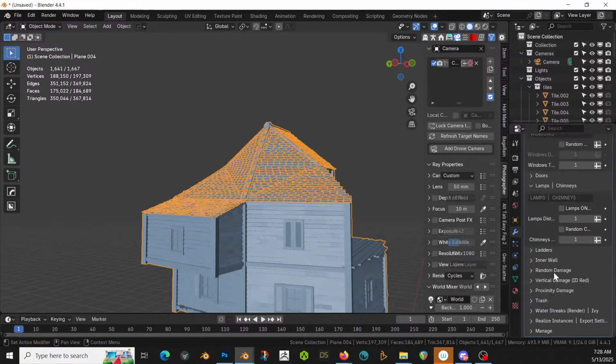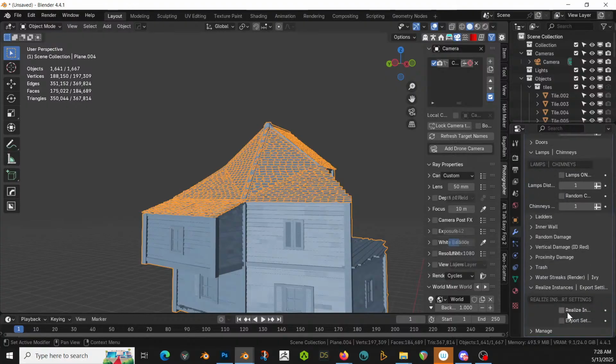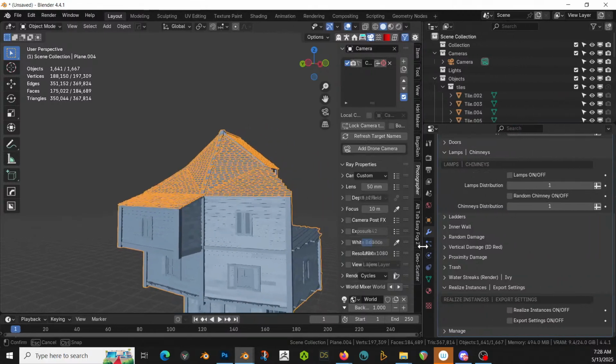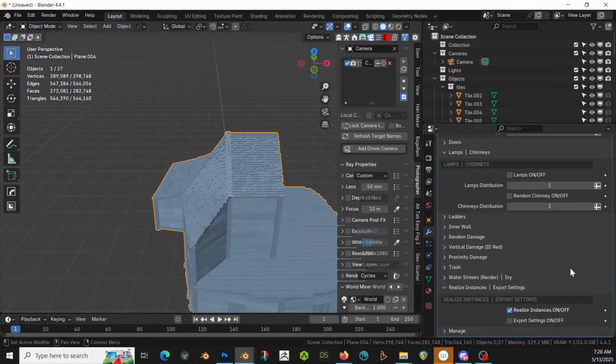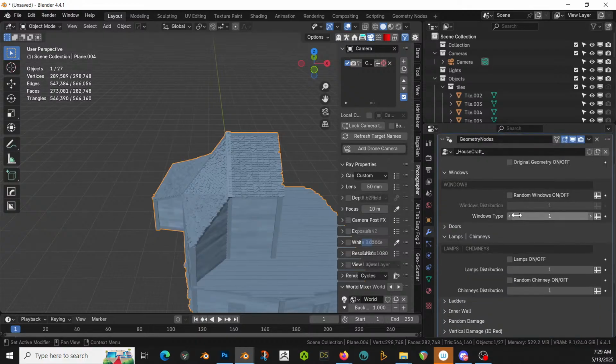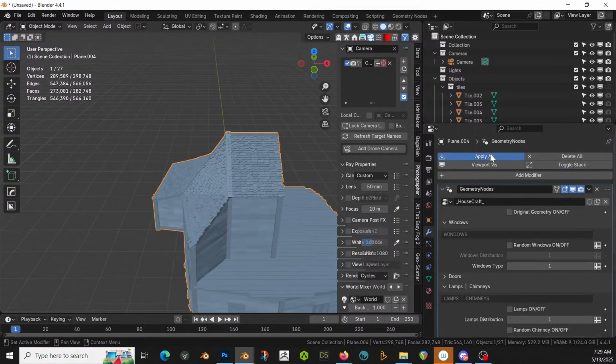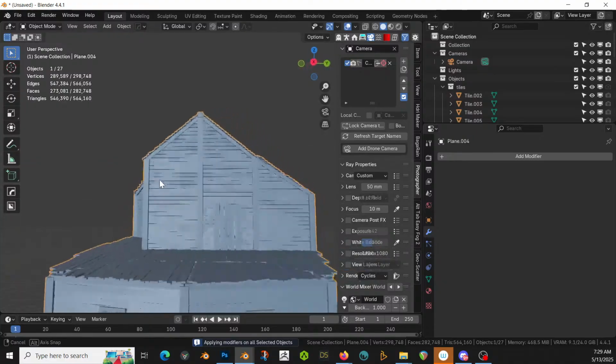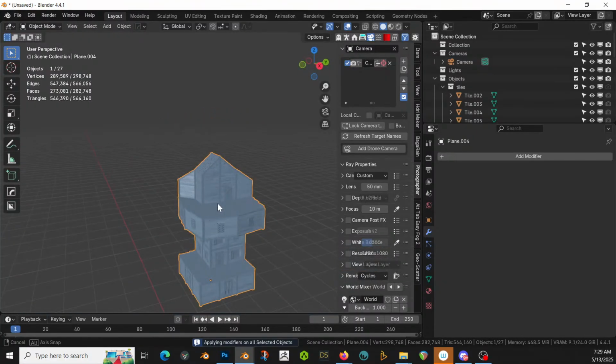And then we want to realize our instances. We're not exporting, so we should be fine. And then Control A, and apply it. And apply all. There we go. So now we have this as a structure.